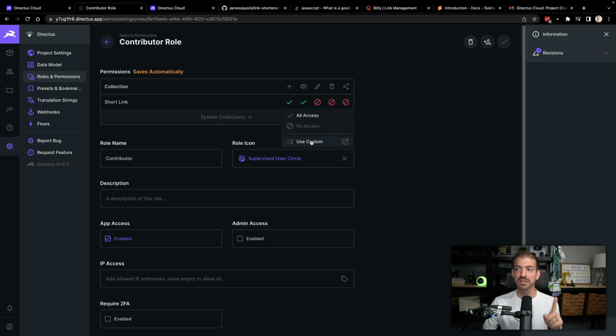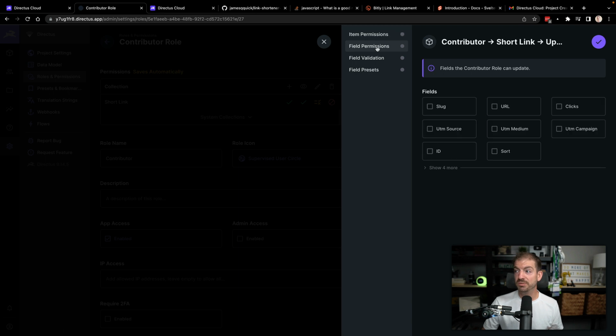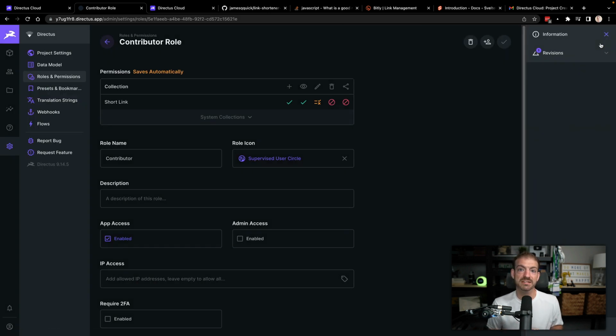And then for edit, I want to do a custom one because I only want admins to be able to change the clicks field. That way we don't spam it and cheat. So we can come down to field permissions and say that they have access to change all of these fields except for clicks. So this way we can make sure that clicks is read only for people that are not admins. Make sure it's not getting spammed and tricked. So I think this is really cool. Creating roles is super easy.